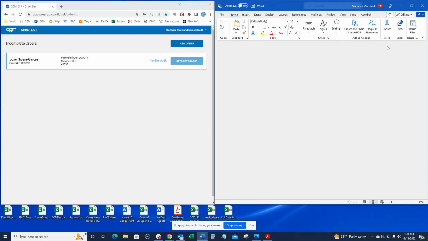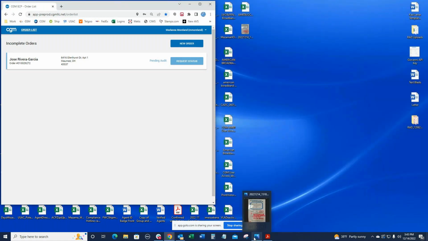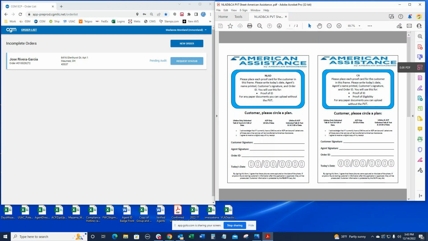The next thing that we're going to go over is the PVT sheet. So this is what it looks like when you receive it. The left is for NLED, the right is for California. You only need to use the one side in the state that you're currently working in. The reason why we have both on there is because some people, like in Arizona, will sometimes go to California and do orders, or people in Nevada or California will go to those local states as well. So this way it's covered that you always have both of them on hand at all times.